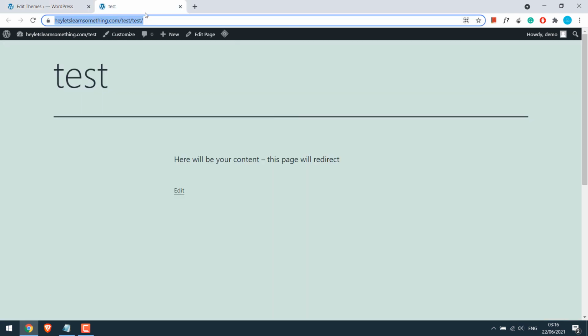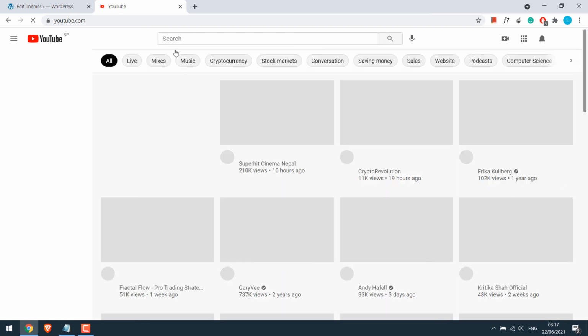Now let's just refresh this page. Please hard refresh by pressing Ctrl, or you may also want to clear the cache if it is not working. Anyway, wait for a few seconds. So as you can see, the page is redirected.